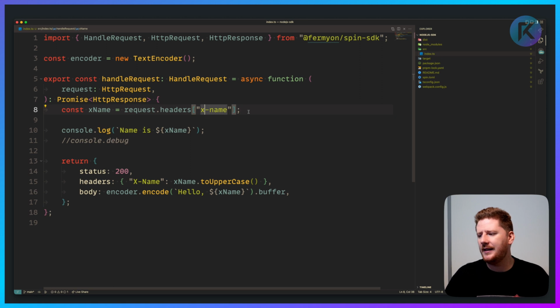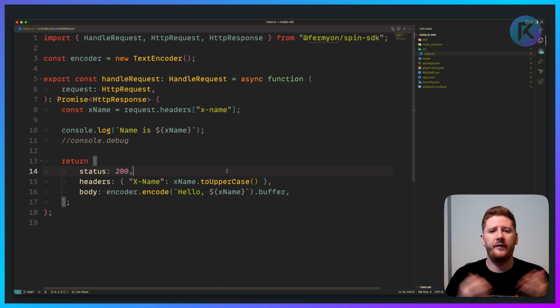Even though I passed it in as x-name like so, this would actually give us an error and a crash, because that key does not exist on the object or the record. So just keep that in mind. Always lowercase your header names. So that's headers. Hopefully nice and simple, but nice to understand how to fetch them and how to use them.